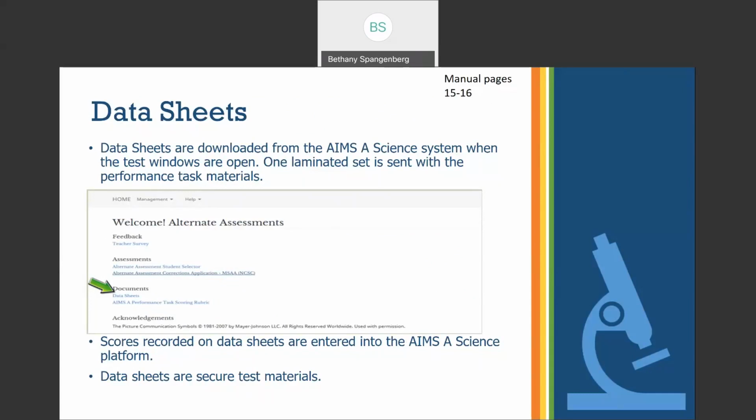Scores for performance tasks may be entered into the AIMS A-Science platform after hours and/or while the student is not present. Keep in mind that both the data sheets and the student responses are secure materials. Student responses should be destroyed after the scores are submitted online. Paper data sheets must also be destroyed. The laminated data sheets should be wiped clean and returned to ADE with the other performance task materials.